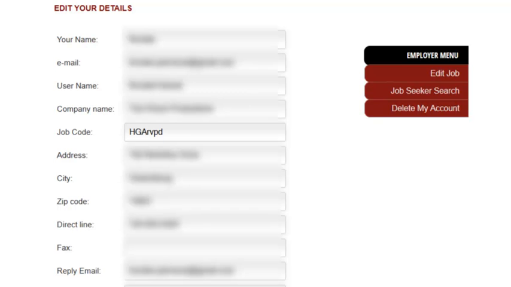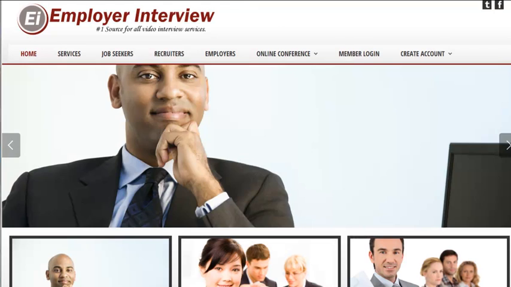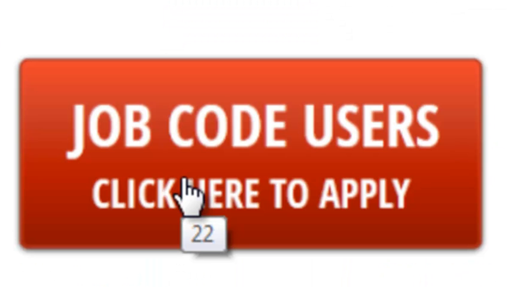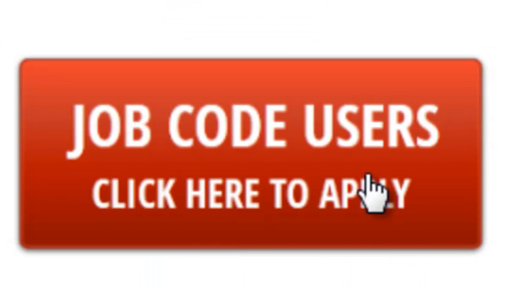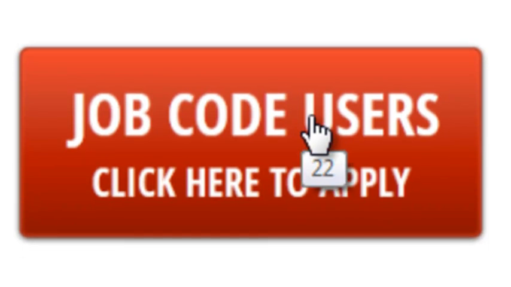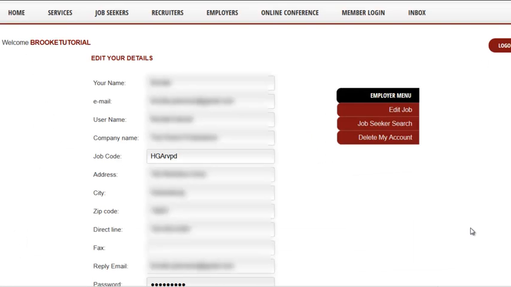When the job seeker sees the posted position, they're going to take the job code, come to the website, and then begin the process of applying for your position by clicking on the job code users. Keep in mind that if your applicants don't already belong to the site, they're going to need to create an iView profile and then use the job code on the home page in order to start.